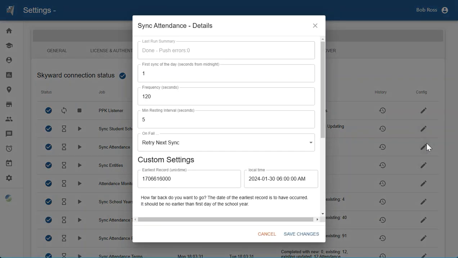Many synchronizers will have the following settings. Last run summary, summary of the last run. This cannot be edited. First sync of the day. This denotes the amount of seconds after midnight that the first run will occur. If set for 0, the sync will run at midnight.